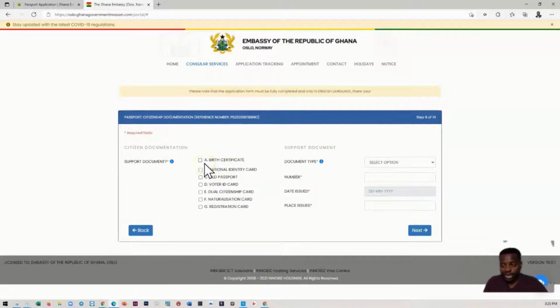So if you're saying a Ghanaian or you're a Finn, then what shows? So here, please tick all that apply. So maybe I have a birth certificate. I think there's no number, so maybe one should be even okay. So in this case, my old passport is enough for me.